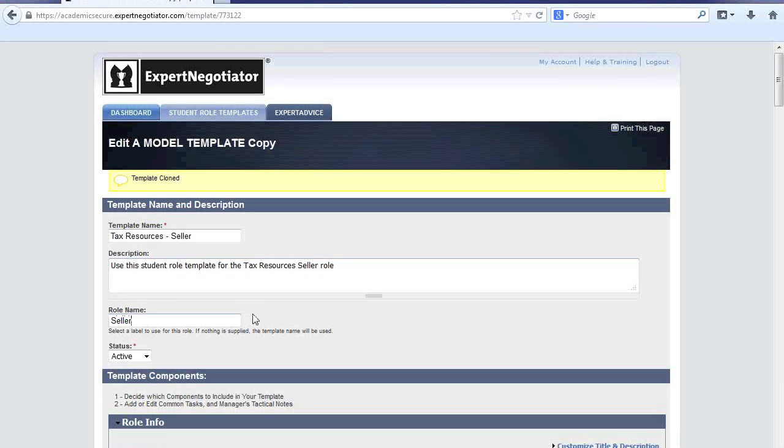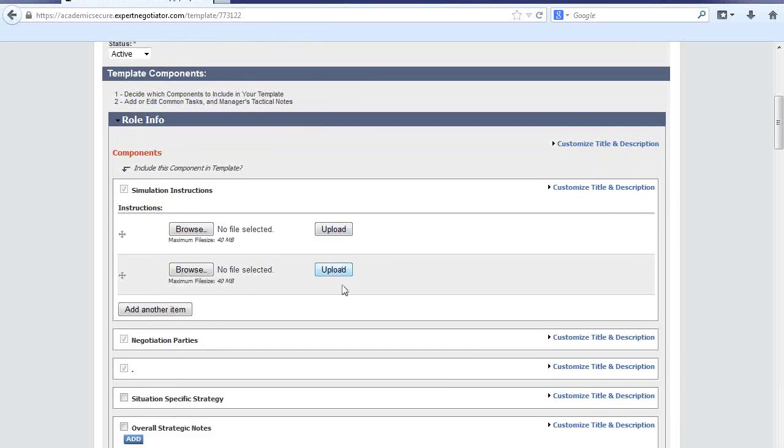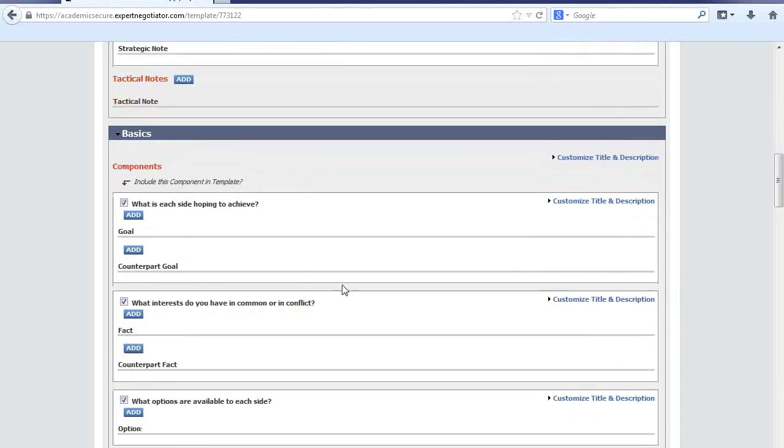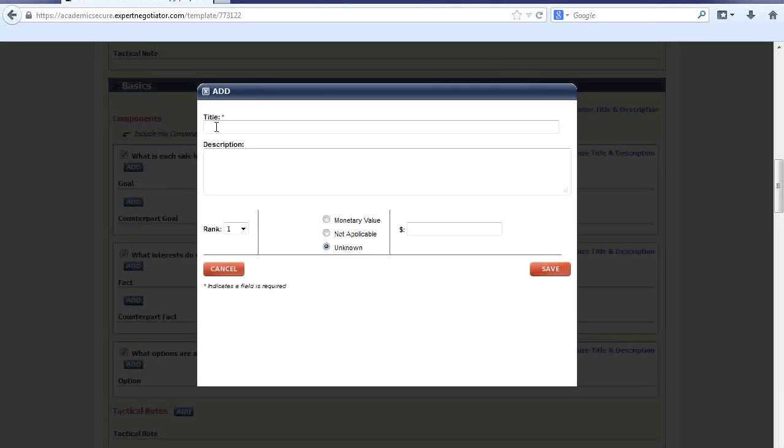Next, upload the simulation instructions for the role. Click Browse to find a file on your computer and then Upload to add it to the student role template. Only add instructions you want this particular role to see. After uploading the simulation instructions, go through the template components and exclude any you don't want your students to complete. If you deselect all of the components in a section, it will remove the entire tab from your students' negotiation plans. You can also add more specific instructions to a component by clicking the Add button under that component.